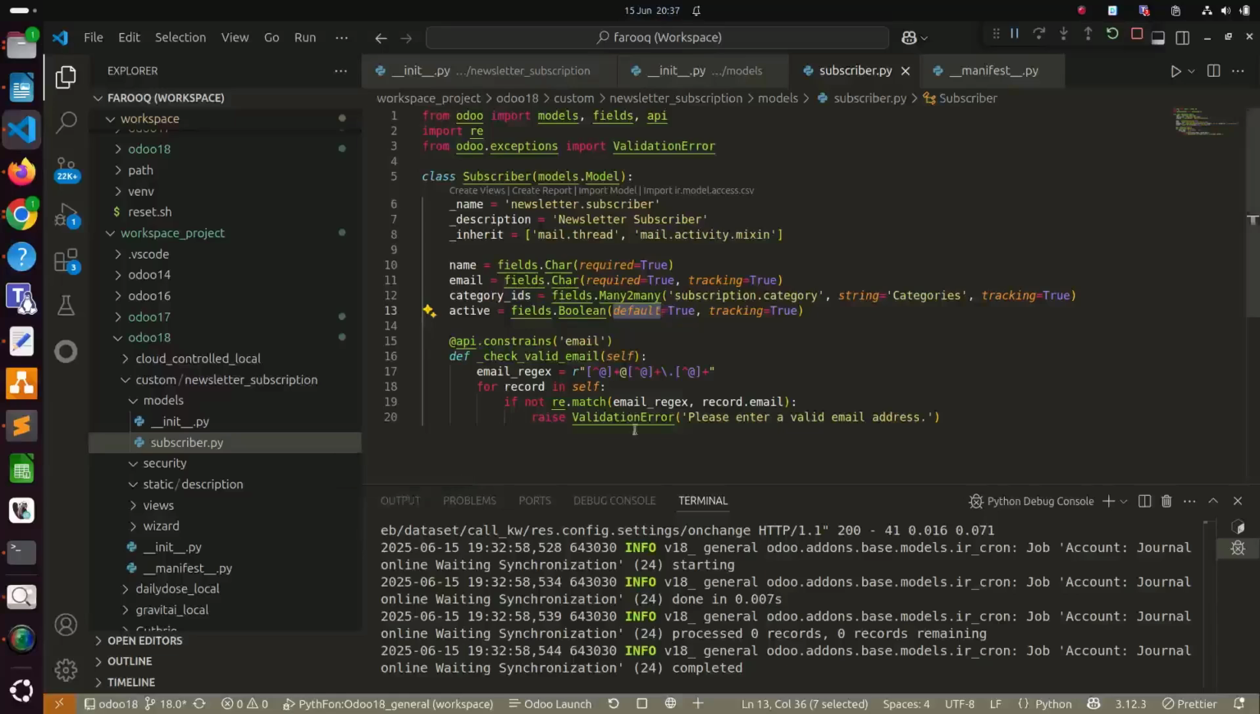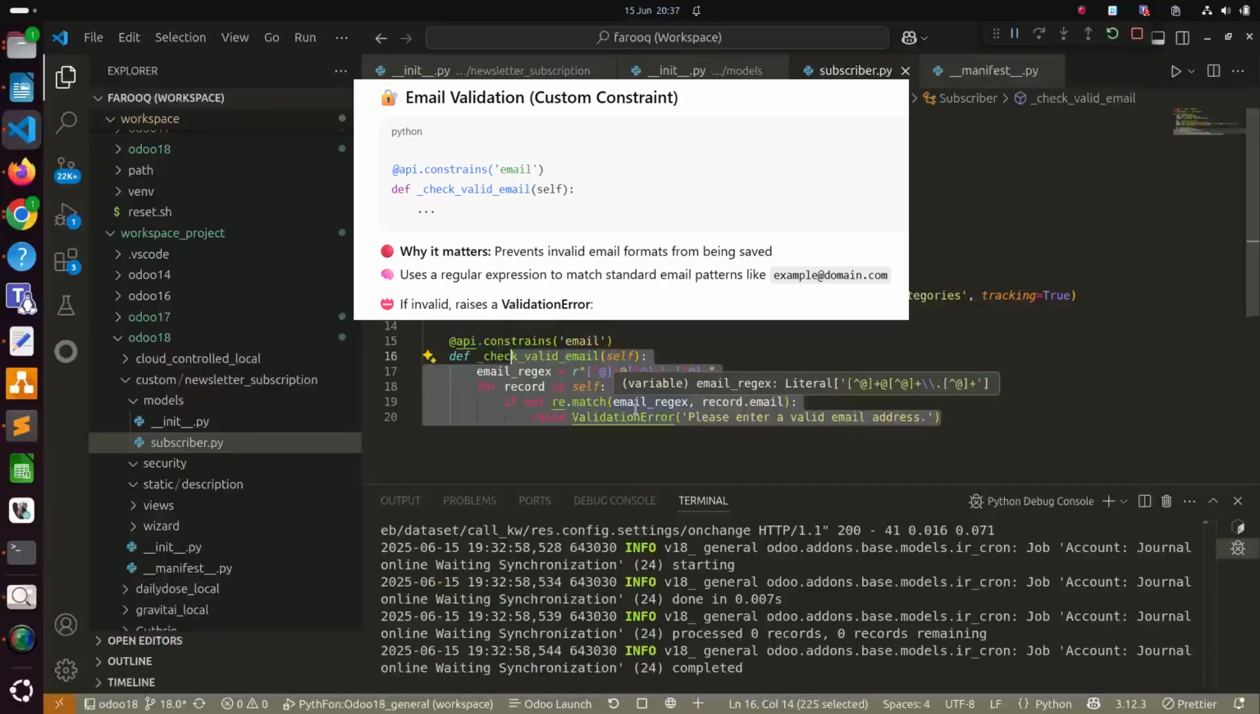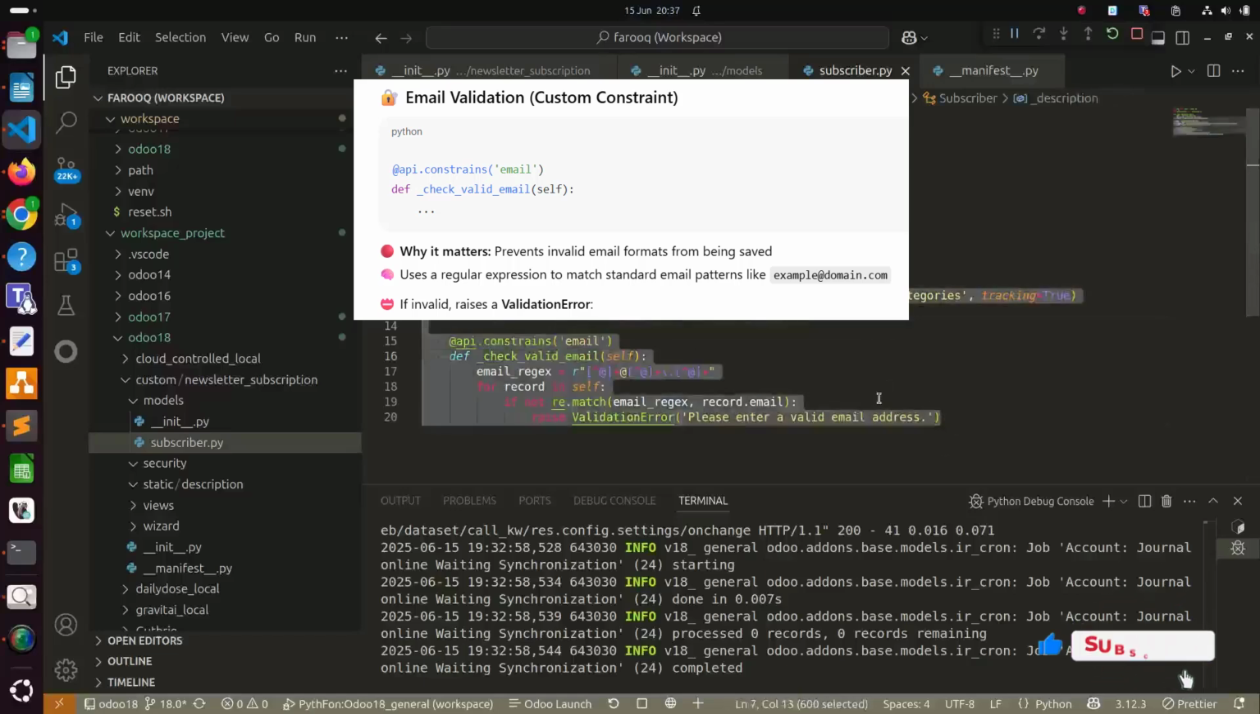So what we will be doing then, this is our email validation logic. This uses Python's re module to validate the email format. So basically what we are doing here, email regex, in this variable we are using Python functionality, and that's why we are importing re. If the email is invalid, Odoo throws a validation error and prevents saving.